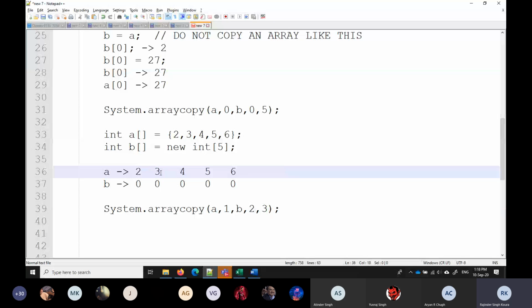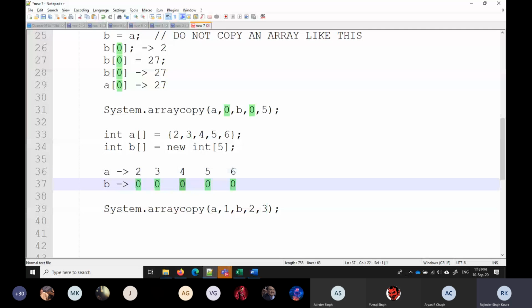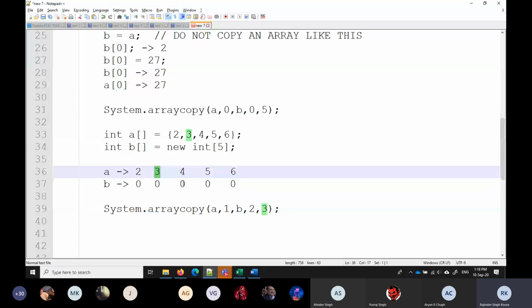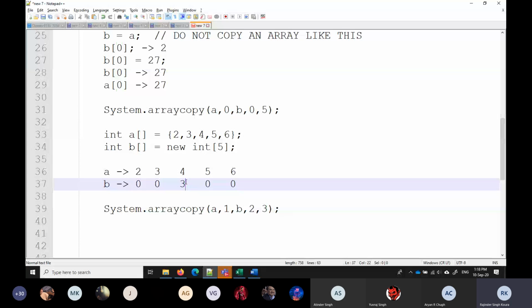Okay, so where will it start? From this 3. But on the target, where will the copy start first? It will be copied onto 2. So that means element number 1 here will be copied on element number 2 here. So this 3 is going to be copied here. This 4 naturally will be copied here, and this 5 will be copied here. Why these 3 only? Because we said 3 elements are to be copied. Make sense?